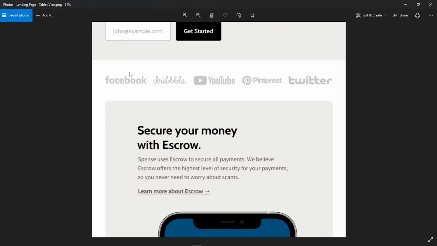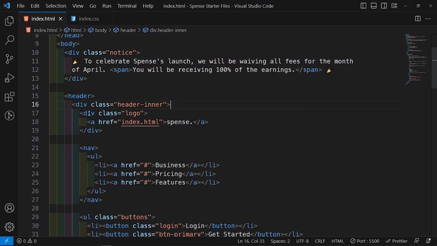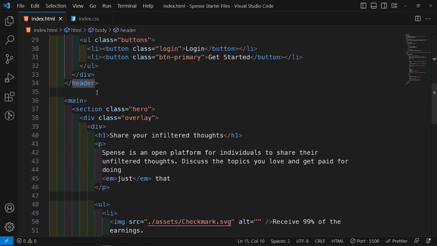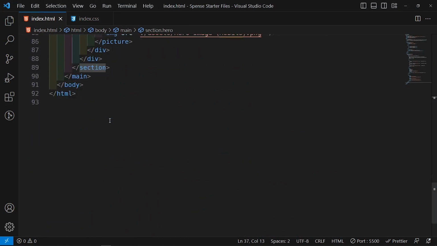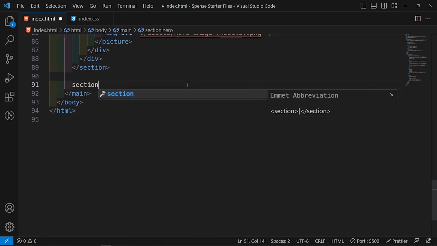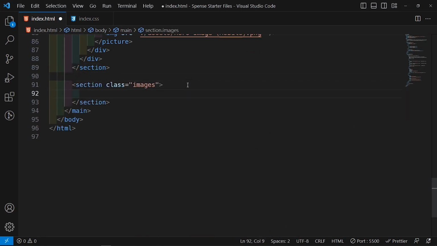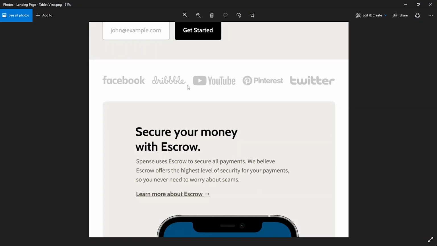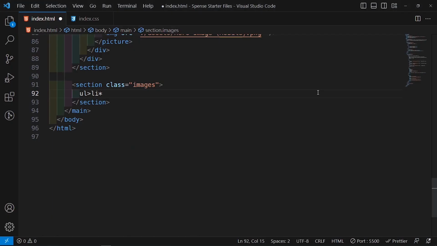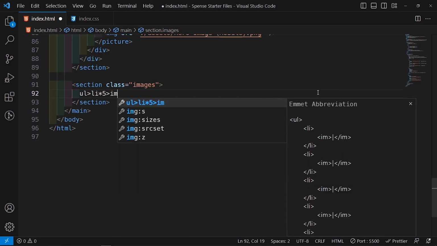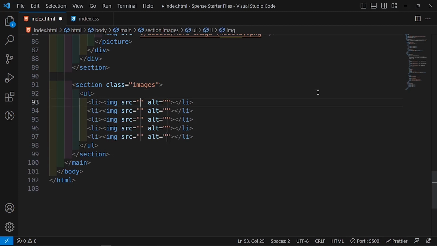So we need to create this section next. So what I'm going to do is right below my section that is called hero, I'm going to create another section that is called images. And then below this, we're going to have a UL with how many list items? 1, 2, 3, 4, 5. So 5 of them, and they're going to be images. So img. And then the source for this is /assets/ the first one is Facebook. And then let's just copy this, paste it here and here and here and here.